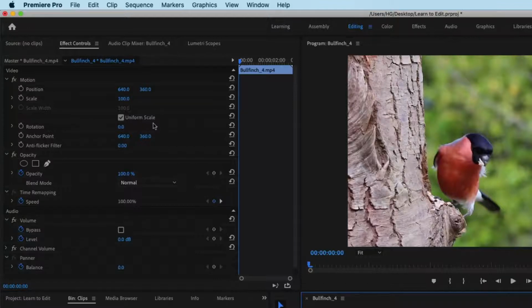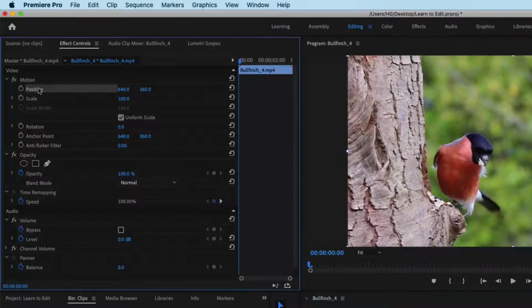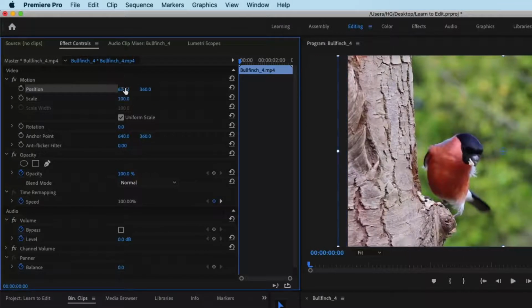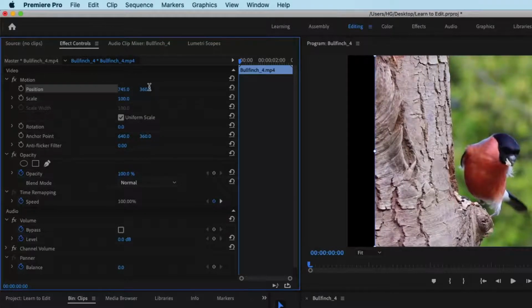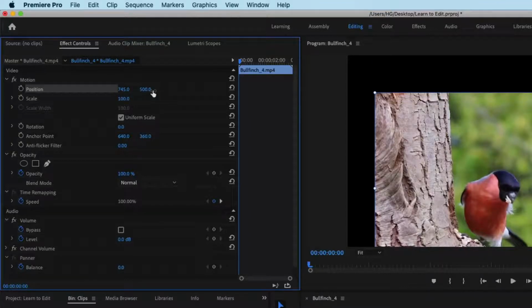So let's run through these effects, starting with position. This option allows you to change the position of clips in the window. You can click and drag the numbers to adjust them, or you can type in a specific number you want. A useful tip for Premiere Pro: anything highlighted in blue can be adjusted in these two ways.